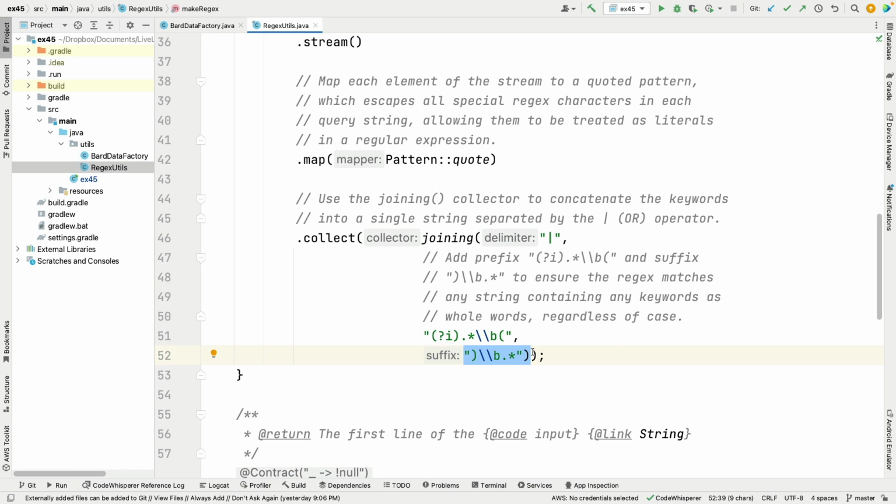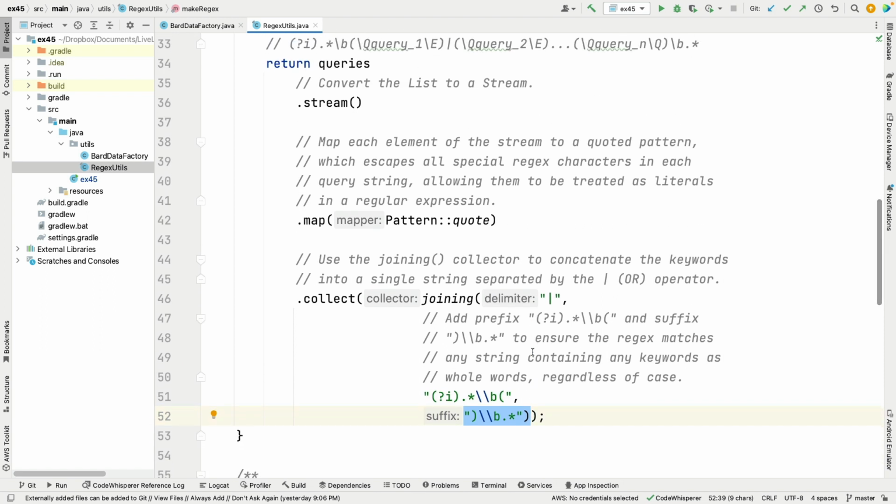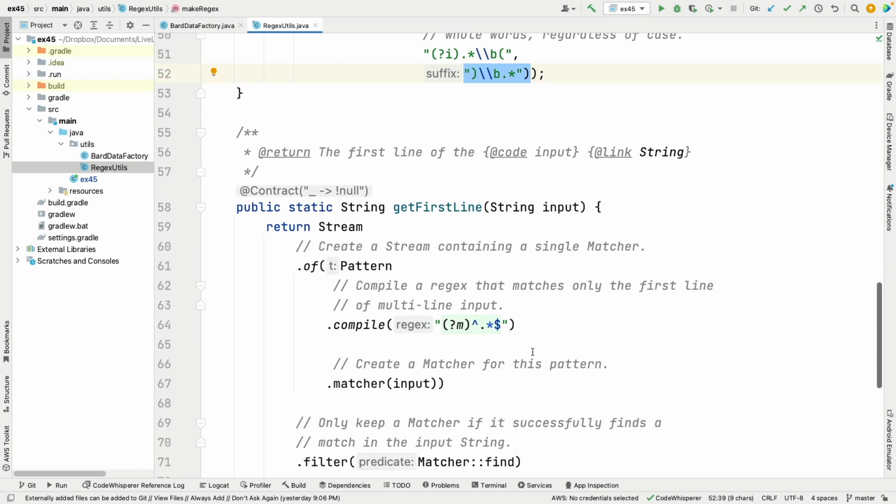So that collect method is going to return everything in the form that we showed up here. I think that is just the super coolest and most useful thing. And if you ever try to look at this written in some other way, you'll marvel at how concise and elegant this is by using the streams operators. Let's go take a look at getFirstLine.